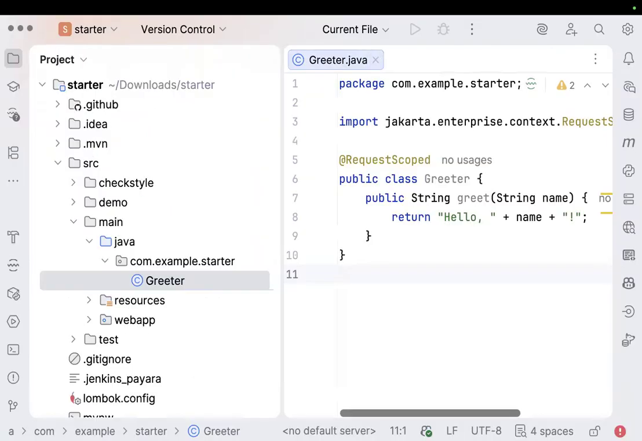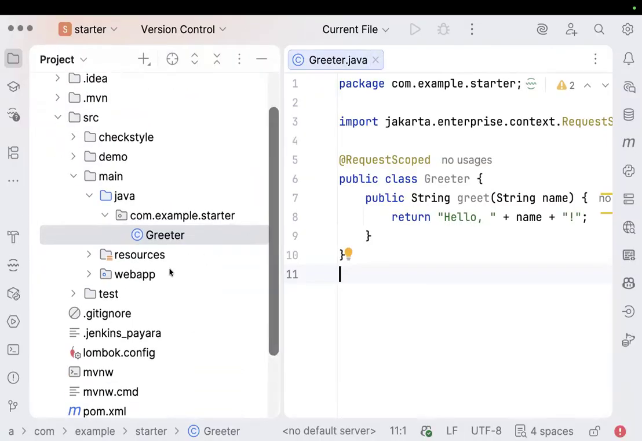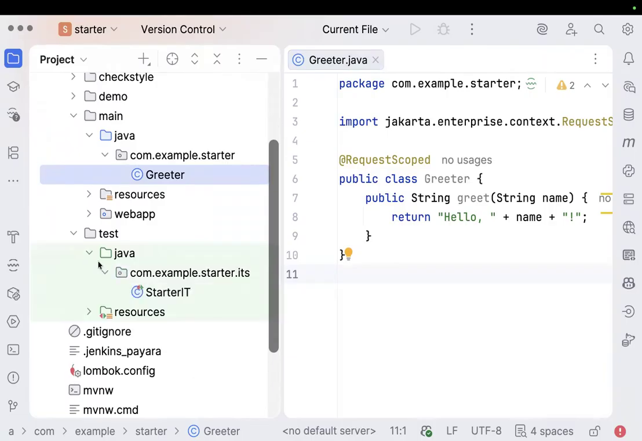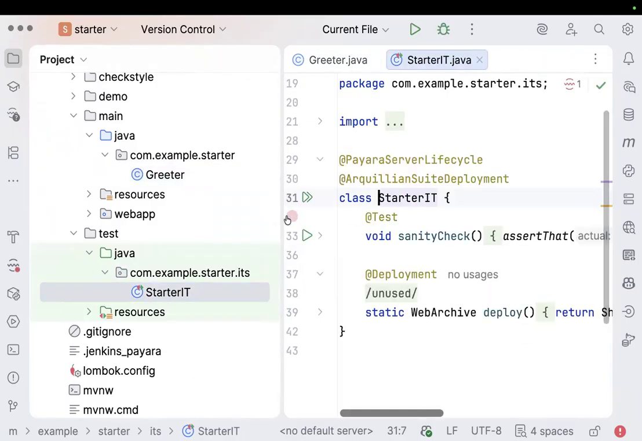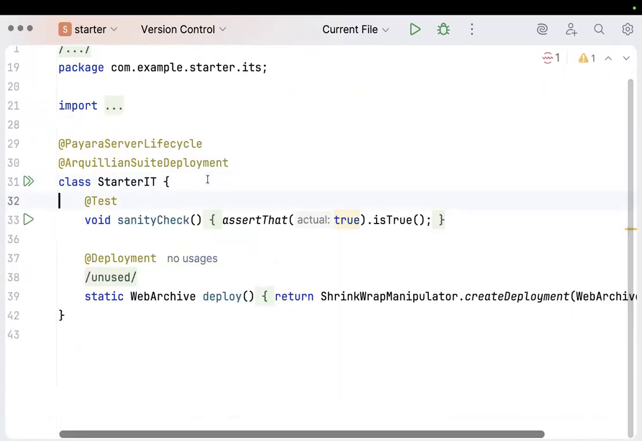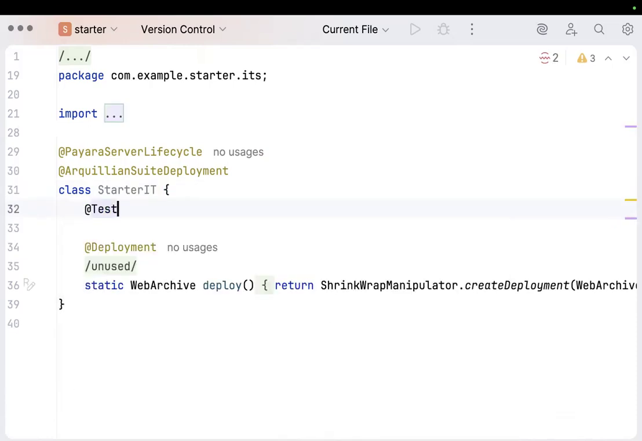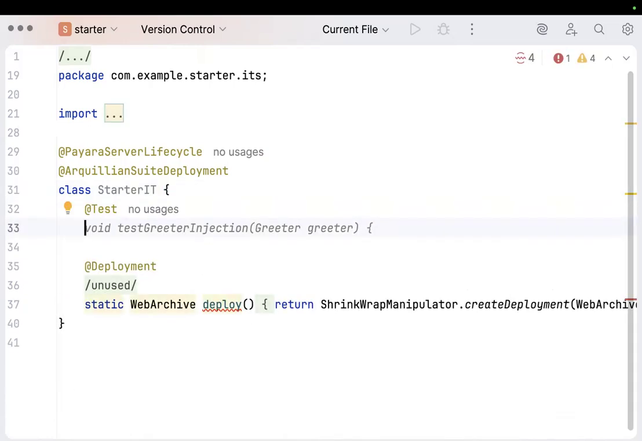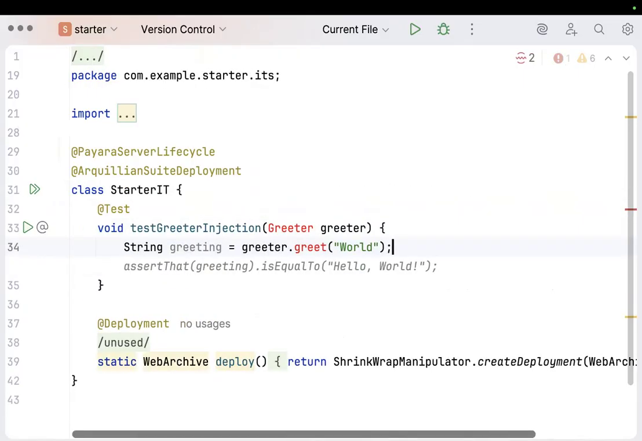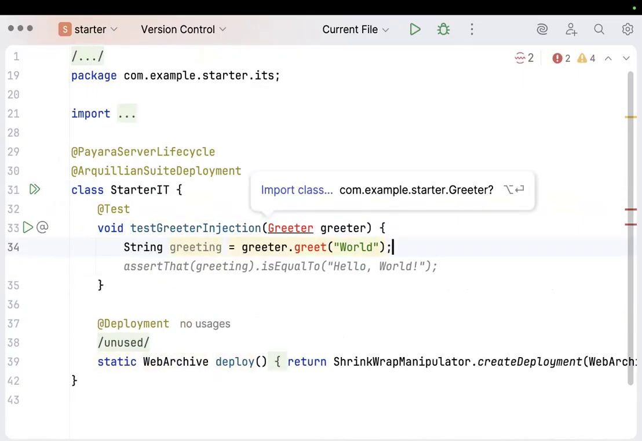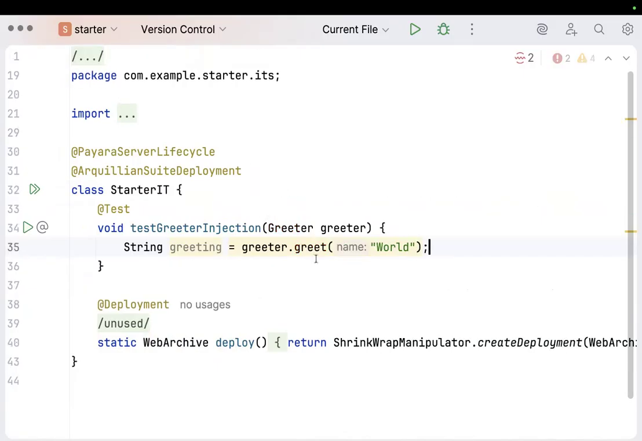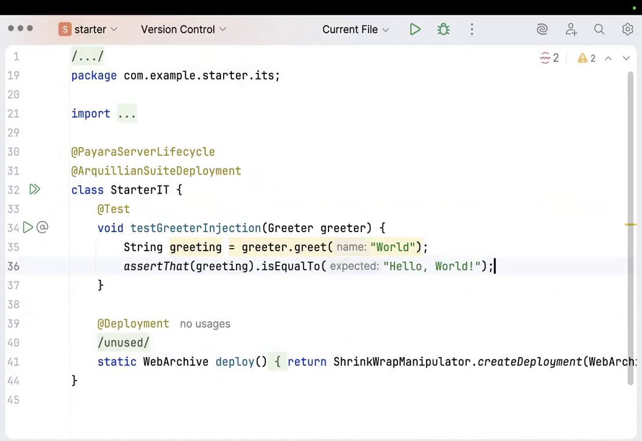So here we go. How do we test this? We're going to open up our test. We're just going to do it right in the StarterIT because why not? So we're going to delete the sanity check because we actually don't need it. So we're going to do a test. There we go. Okay. So let's see, assert that, greeting, beautiful.